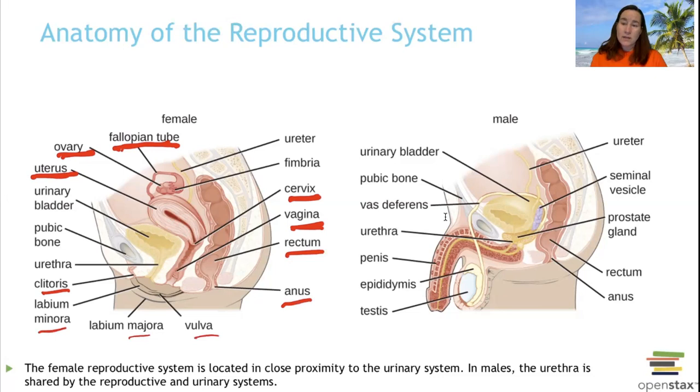As far as urinary, we said that we had two kidneys, right, and two ureters, and they're going to release the urine. Filtrate is now called urine once it hits the ureters. It's going to release the urine. It's going to go down and get stored in the bladder.